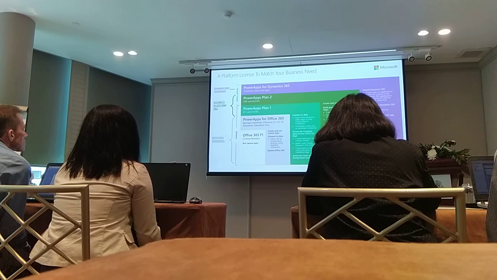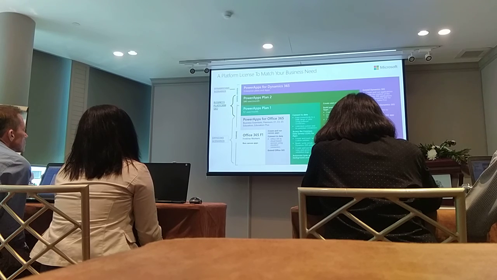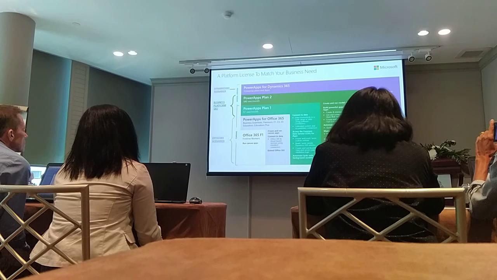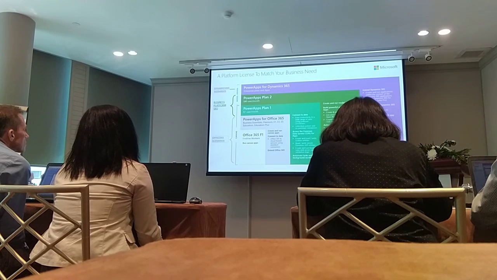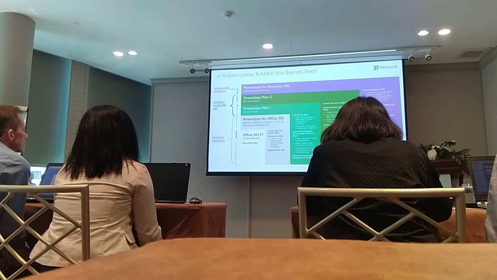And then the next level is the Power App for Dynamics 365. So if you have Dynamics 365, you have the ability to use everything in these 3 platforms. Yep.